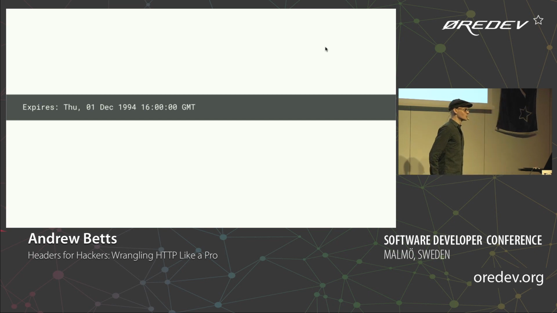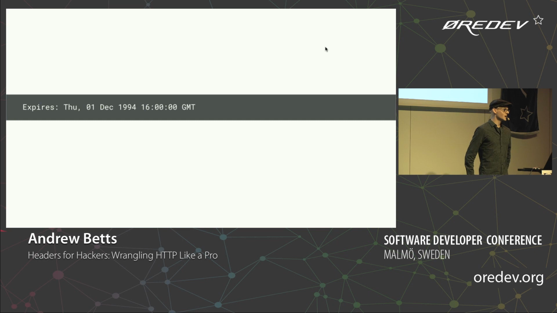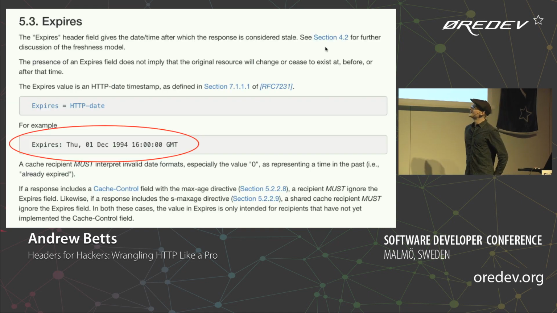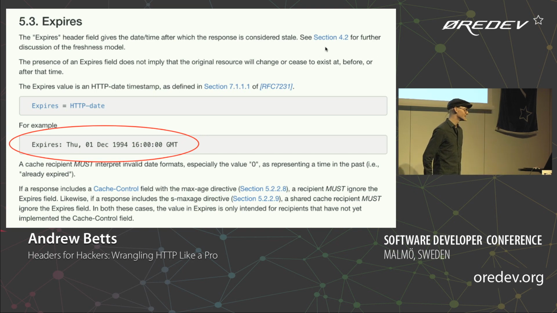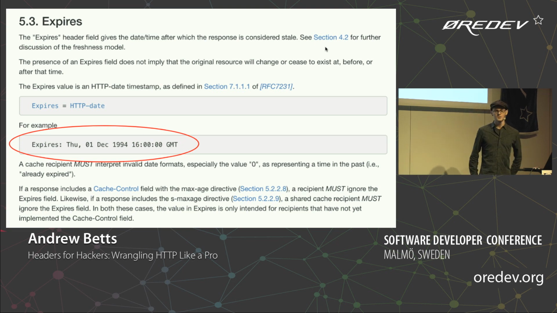Overwhelmingly, this is the most popular value by a very, very long way. Why? Anybody can hazard a guess? There's no default value for an HTTP header, but it is the example in the spec. Why would you copy and paste the example from the spec?